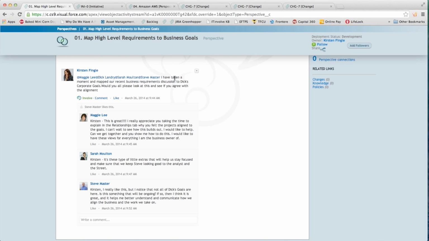I've taken the time to put together and map those requirements that we talked about a moment ago to our business goals. I think these are right. Would you please look and see? And here we can see where the business owners, Maggie and Sarah, have also chimed in and said, yes, these are right. These are what we're expecting. And we can even see where Steve has also chimed in as well.